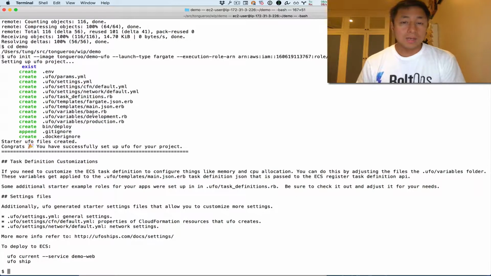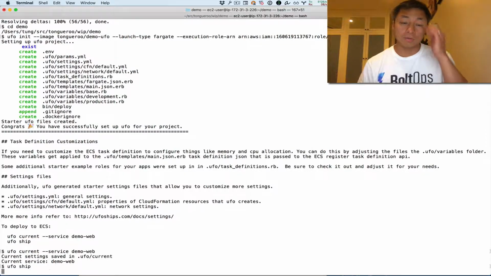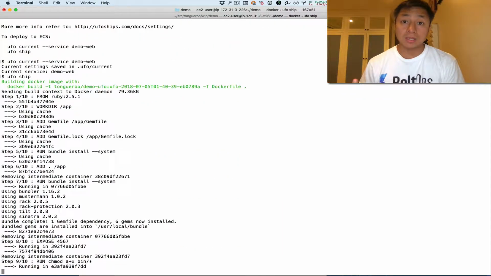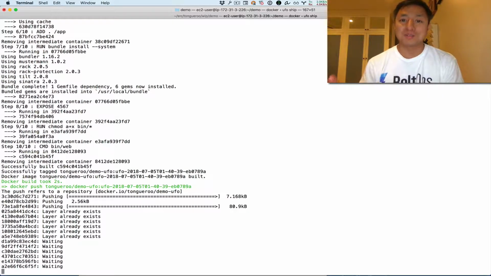So it created a bunch of files, and it also gave you some instructions to deploy. Basically, the first command is ufo current. That just sets the current service, so you don't have to keep typing it over and over. And then you run ufo ship. So that's pretty much it. That will deploy the Docker image now to ECS Fargate.